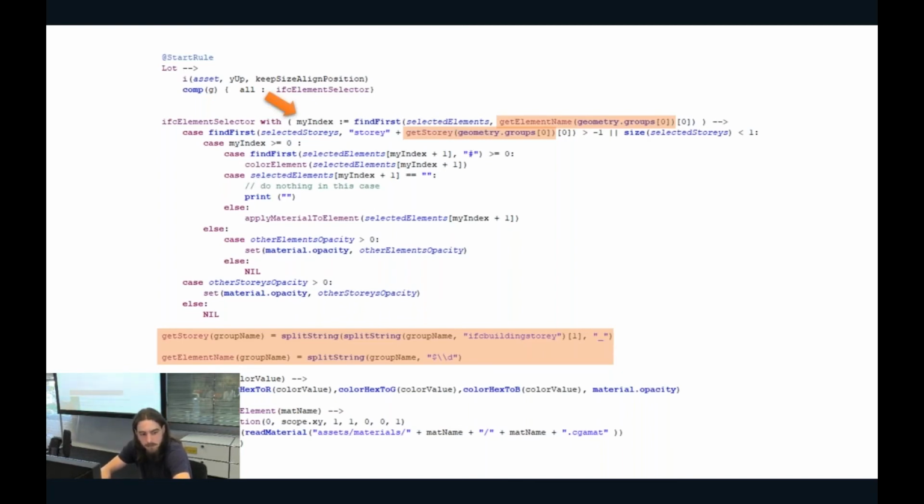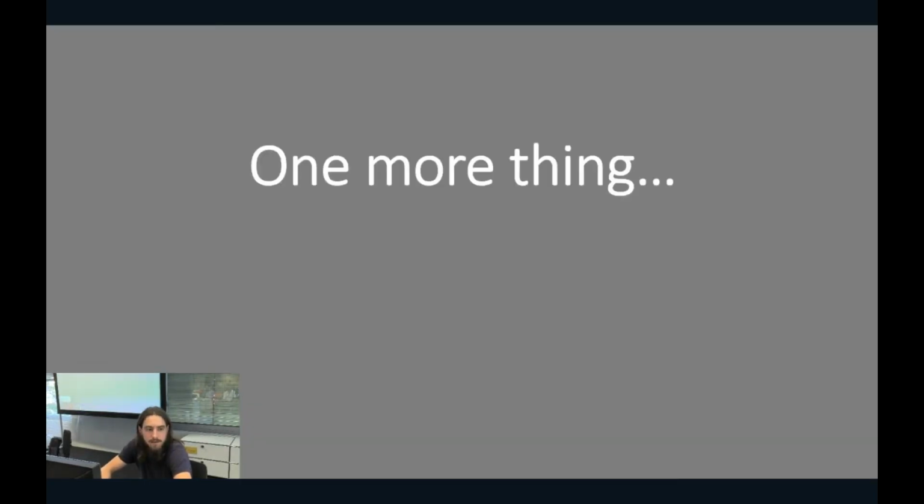Yeah, so as you can see, CGA evolved quite a bit from being a language to generate geometry to a language that also supports impressive data processing tasks. And the keyword data processing brings us to the last topic, because there's one more thing.